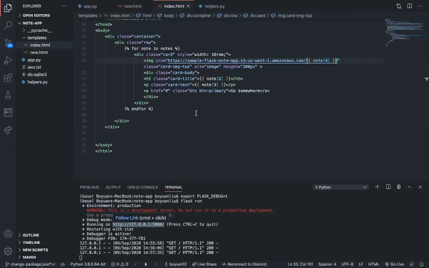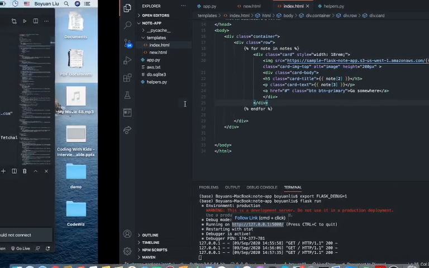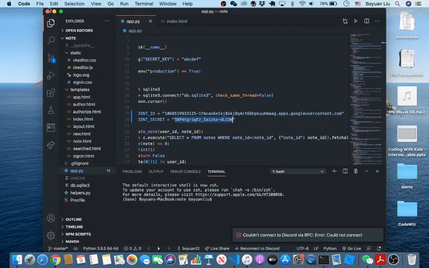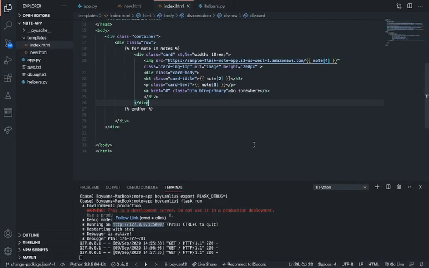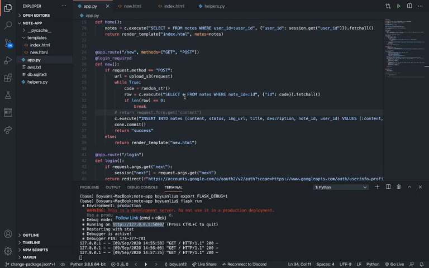Whoops. Alright, there you go, my client ID there. Okay. Yep, my client ID. Well, I guess I'm gonna change it anyway. Alright, so let me go ahead and show you.